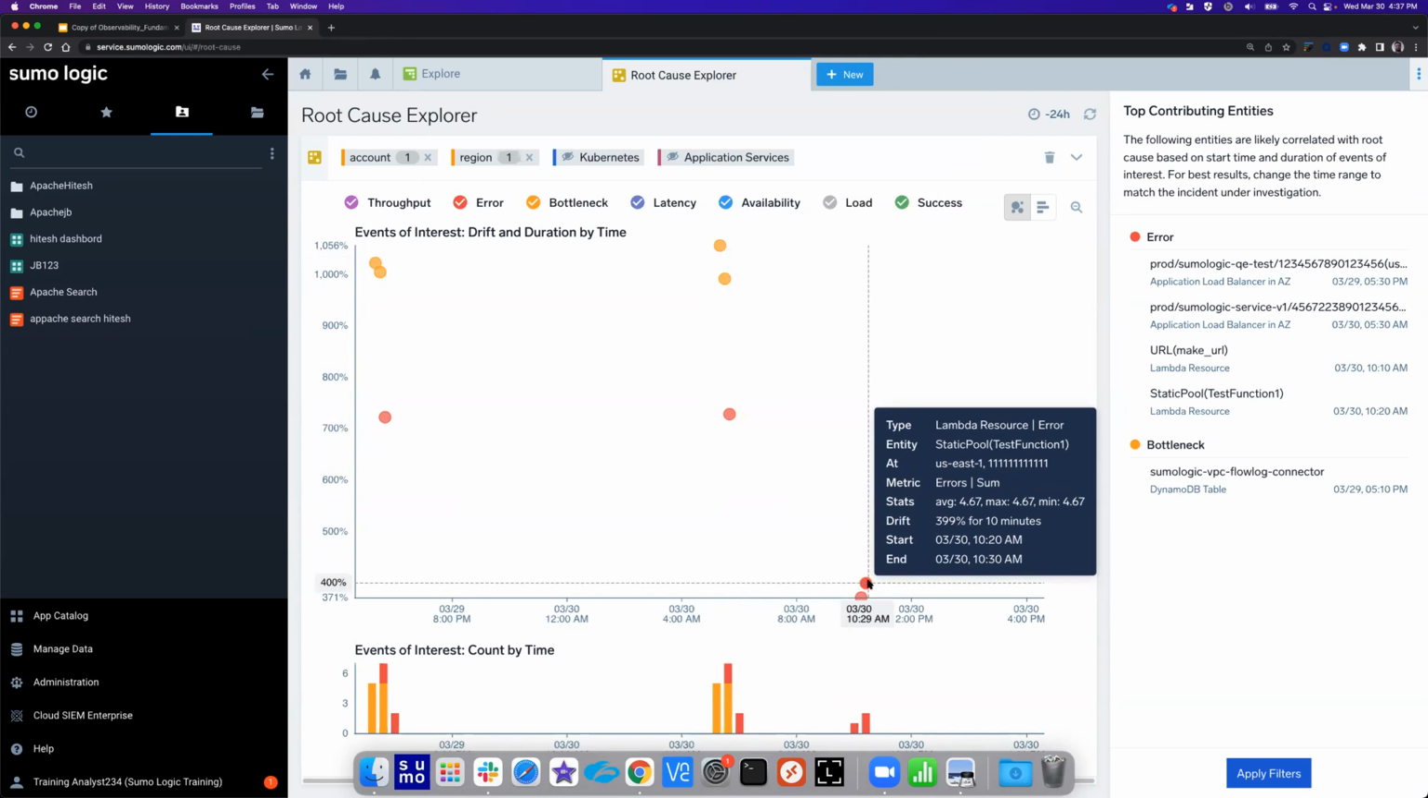This error right here, it's a Lambda error. It's related to US East 1, which I kind of know due to my filtering. I see the metric that's an issue, which is the errors, which is related to why it is caught as an error. I see the drift, which is showing me that over that 10-minute period, from 10:20 to 10:30, it was at almost 400%, which is abnormal, which is high. And so the system's letting us know that's weird, that something's not quite right.